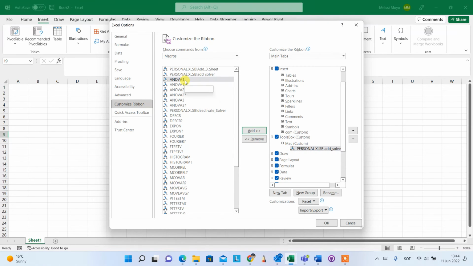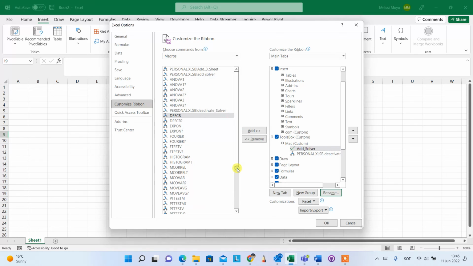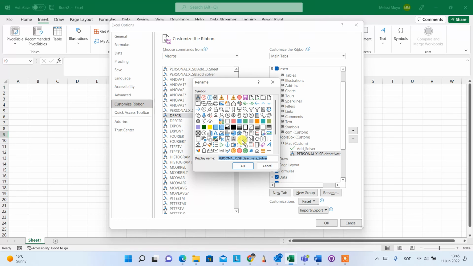Okay, and then I want to add another one. Personal Add Solver. I want to add the Deactivate Solver and then add that. So I've added those two buttons, but I can change the name and I can also use a different icon there. Let me start with renaming that one, the one for adding Solver. So let me use that symbol, and then the name will be, let's say, Add Solver. I'm gonna say okay, and then this one I can also rename, and use an X, just because I'm deactivating Solver there.